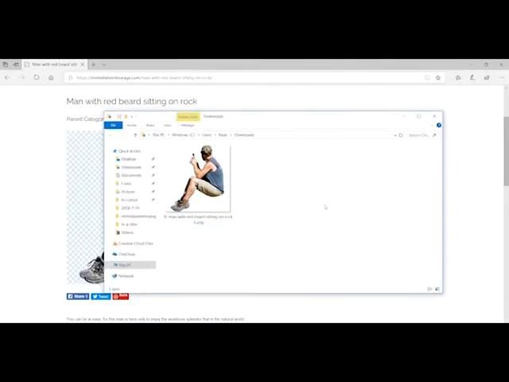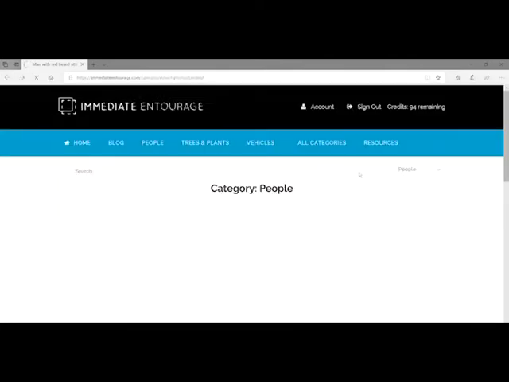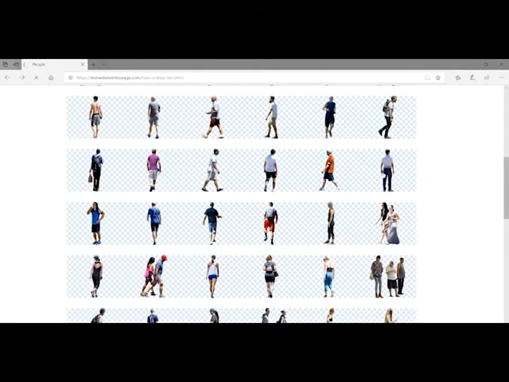If you're on an Apple computer, it might be a little bit different for you where the download actually goes, but it should be easy enough for you to find it. From here, why don't we go back and get a few more. I'm going to get this guy here.